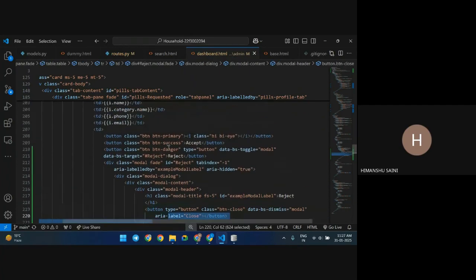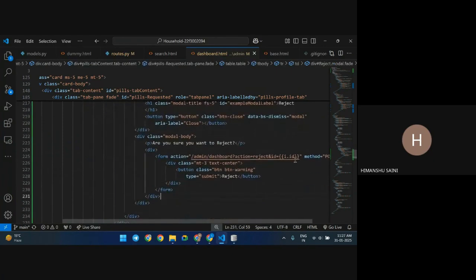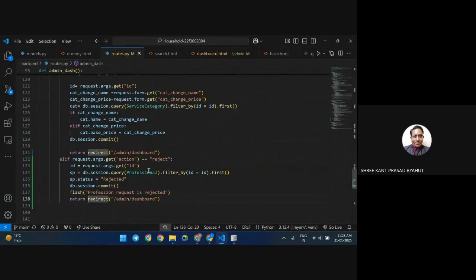Action will be reject and the ID will be the ID of this professional whom I'm rejecting in this table row, because I have to send the ID, otherwise whom will I reject? So I'm sending the ID in the dictionary. With that ID, I'm fetching that record from the database. If the argument action is reject, then I'll fetch the record corresponding to that ID from the database, and I'll just turn the status to rejected. Here in this route we are fetching that one.